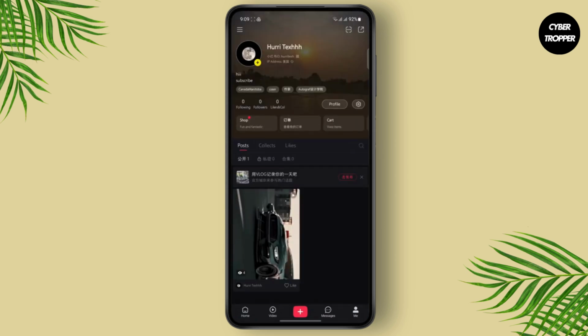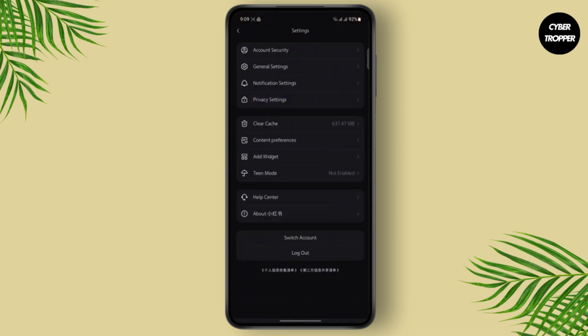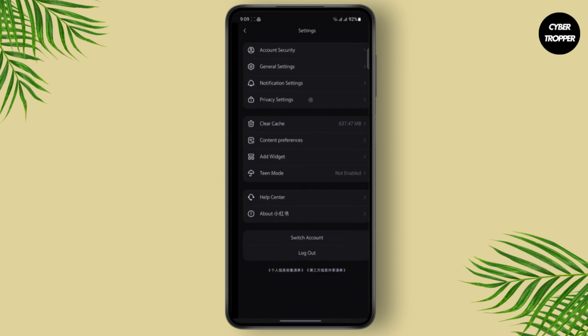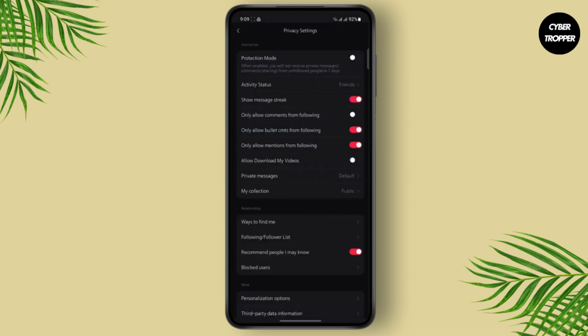Now tap on the settings represented by the gear icon right beside your profile, and once you land on your settings, scroll through until you find the privacy settings. Just tap on it, and once you find the privacy settings here, you can control everything on your account.